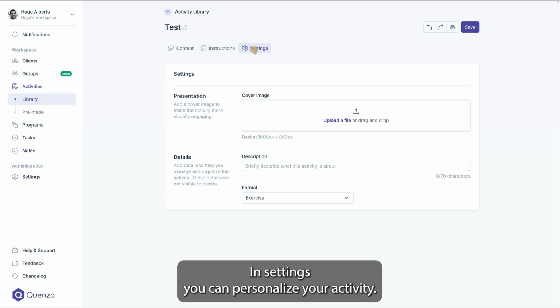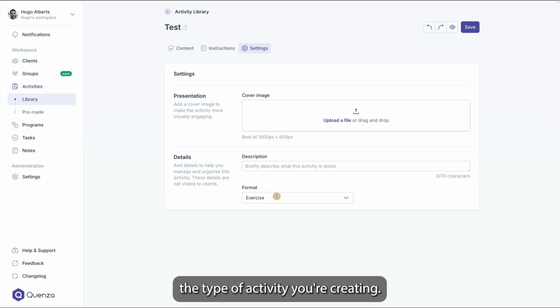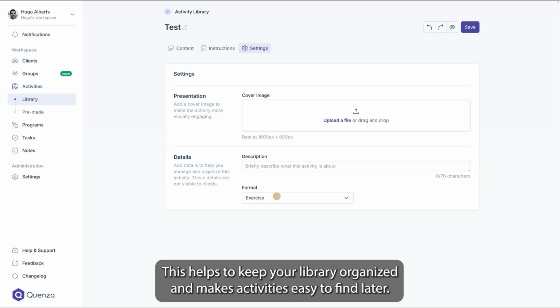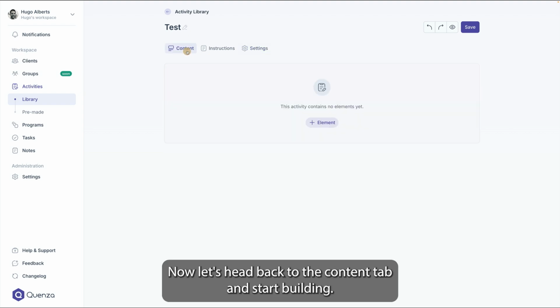In Settings, you can personalize your activity. For example, upload a featured image, add a description, and select the type of activity you're creating. This helps to keep your library organized and makes activities easy to find later. Now let's head back to the Content tab and start building.